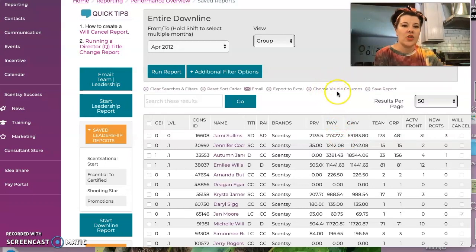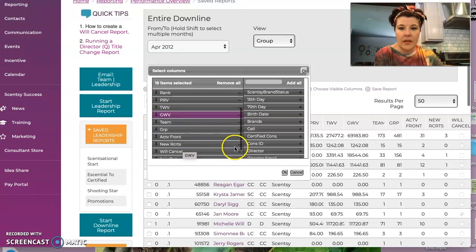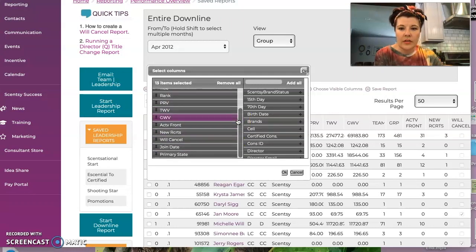So I'm going to go right here to choose visible columns. Anything that you see on the left is what is pulling up in your current report. Anything on the right is things that you can add to a report. So perhaps you're looking for other information and maybe you can find it there. But for the sake of this video, really all we want is generation, level, name, title, rank. We can delete out brands. We do want PRV, TWV, GWV. We're really not concerned with any more of this information.